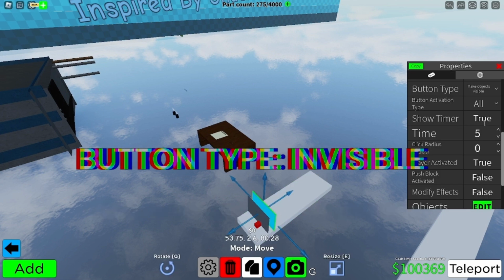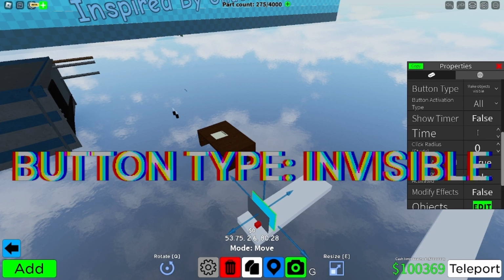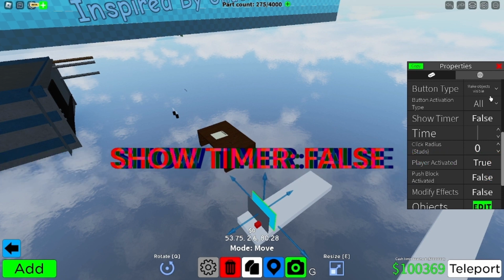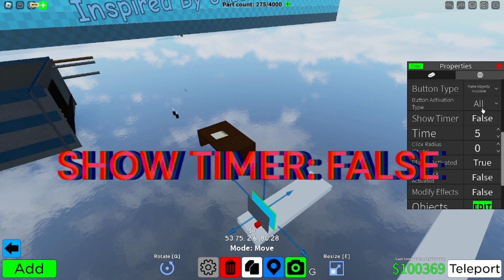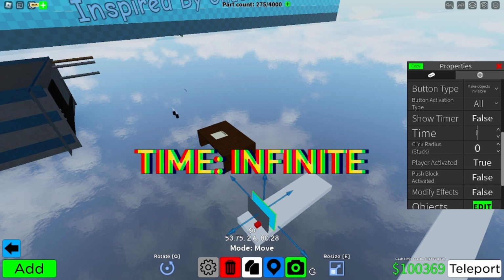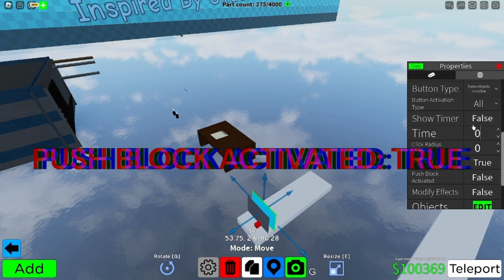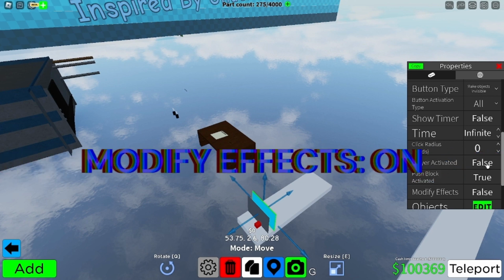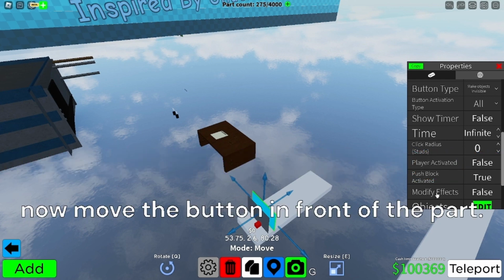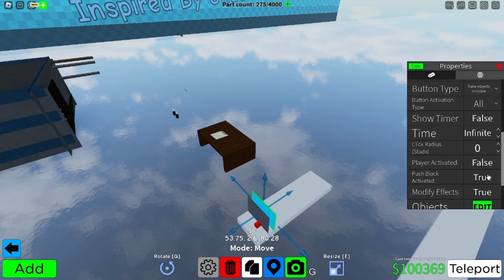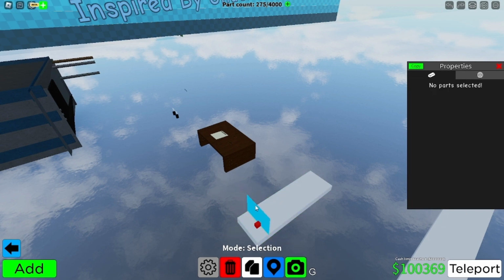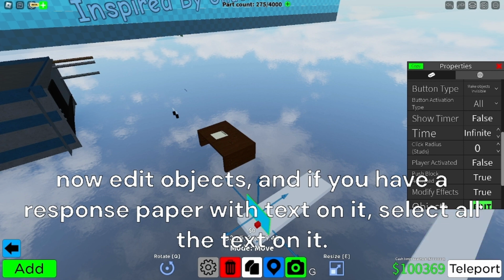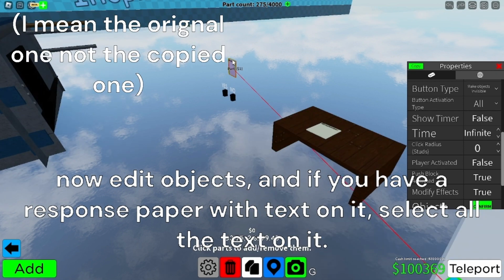Button type invisible. Show timer, false. Time, infinite. Push block activated, true. Modify effects on. Now move the button in front of the part. Now edit objects, and if you have a response paper with text on it, select all the text on it.